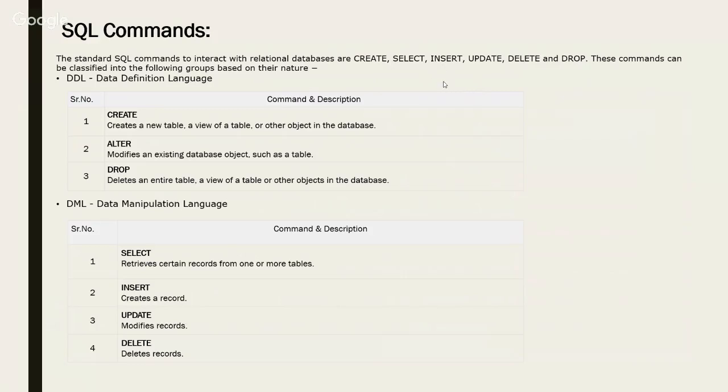Because as a data analyst or a business analyst, you're only required to fetch the data from the database and then perform analysis on that database. So, creating something in a database or updating the database is something which should be done by our database manager, not by an analyst, I believe. So mostly we'll be dealing with the select command here, and the select command is, as you can see here, basically it helps you retrieve certain records from one or more tables.